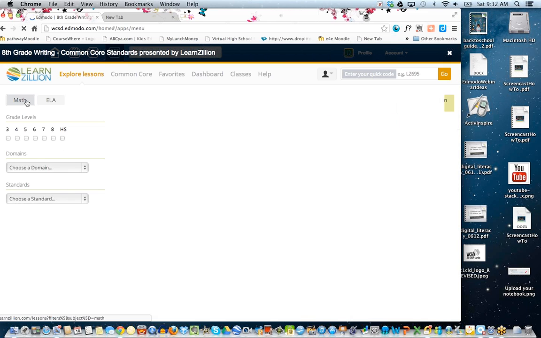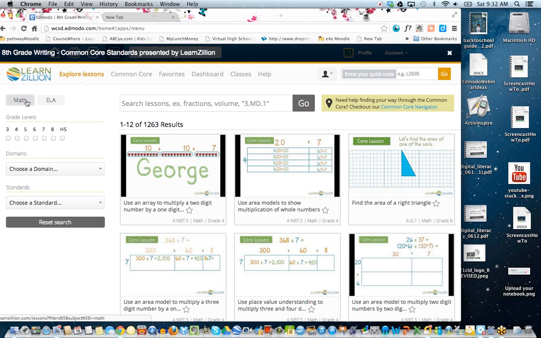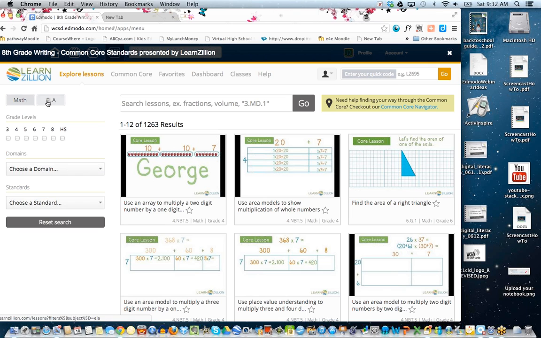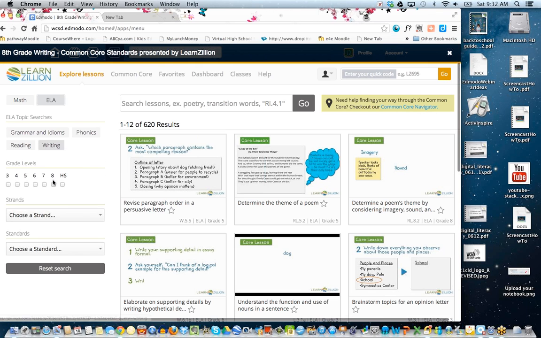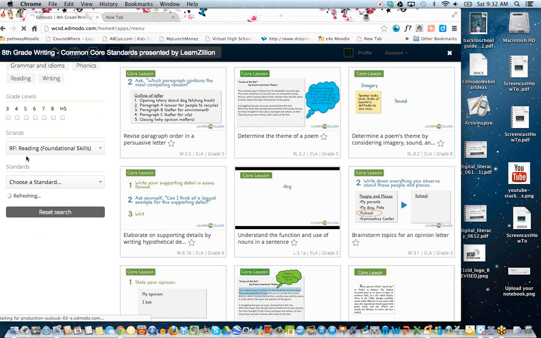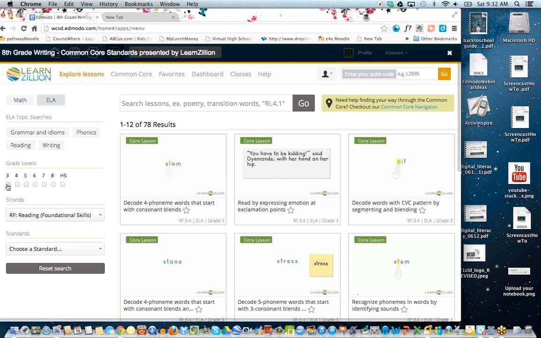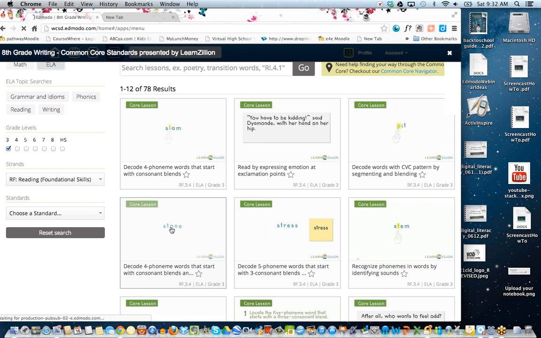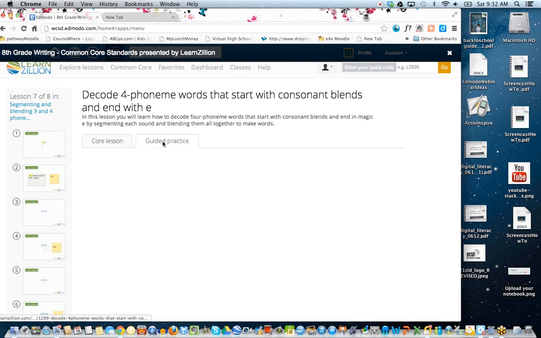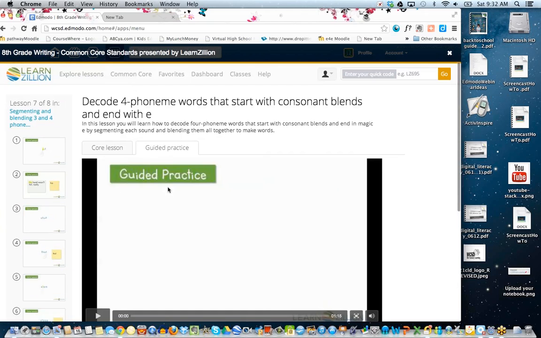You can see that they've got lots of math and ELA. They're all Common Core aligned, all grade levels. You can also search. So if I click on ELA, I can actually go through and choose a strand. And I could filter that by grade levels. And I can even filter it down to a standard. And then it gives you a core lesson and then also some guided practice.